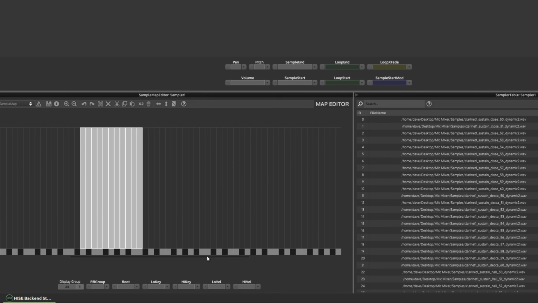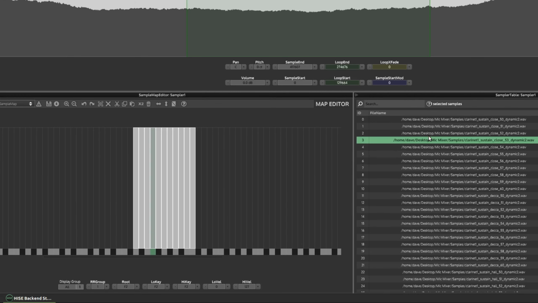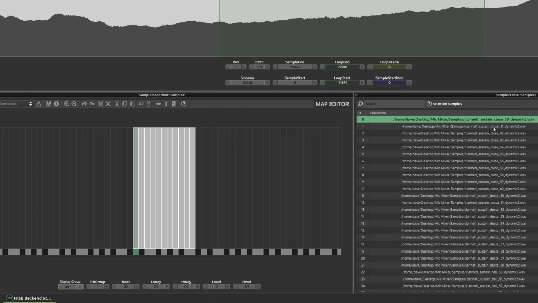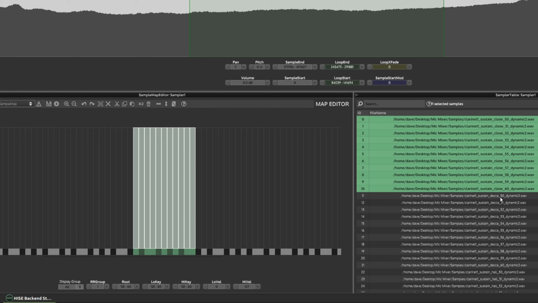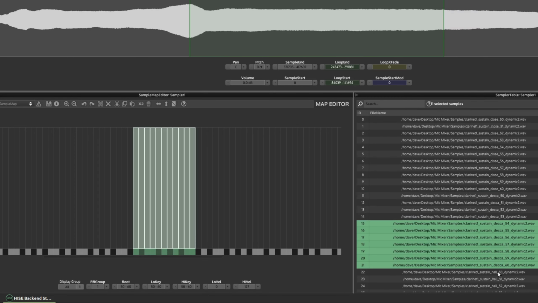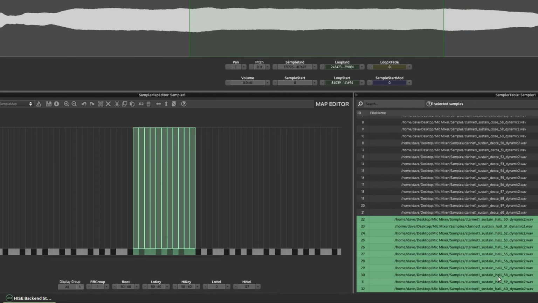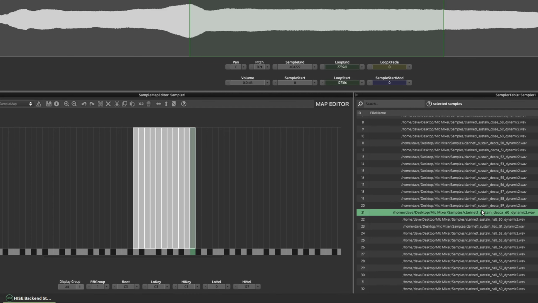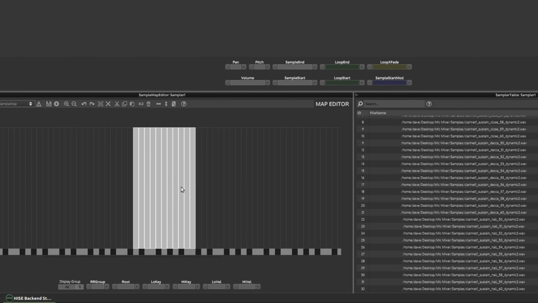Okay, so this is our sample map, and we can see in the table view the samples as well. So we've got the close samples down to there, the Decca samples from there to there, and then here are the Hall ones. Now of course they're all occupying the same space. We've only got one group. So they're all in the same group and they're all covering the same key range.